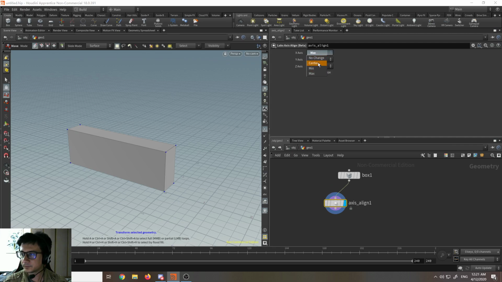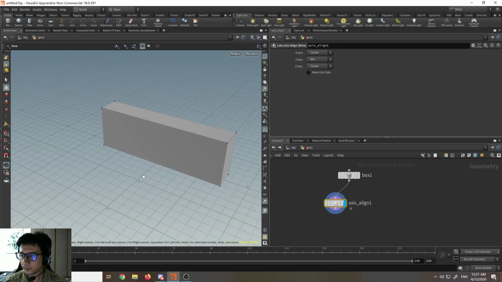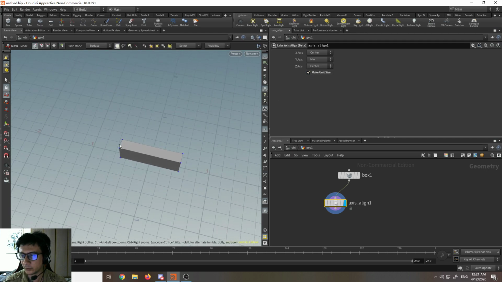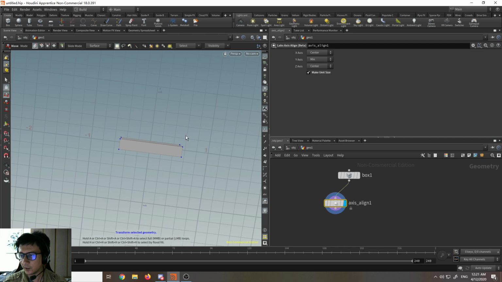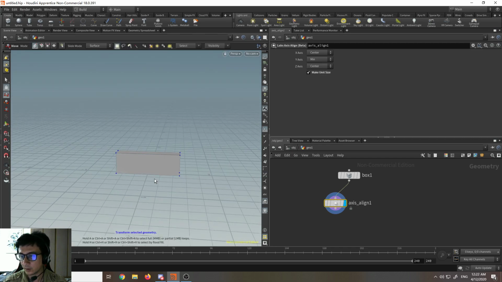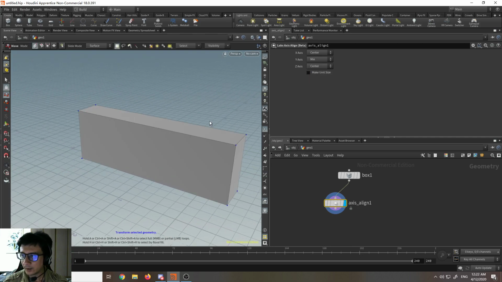In my case, I will just use the default settings. I can also make this one unit size. It means that the length will always be 1 meter, so it will shrink my object. Anyway, this is not the important thing.